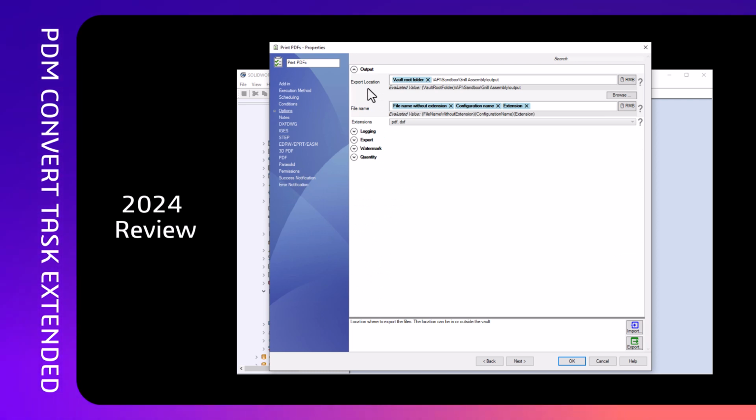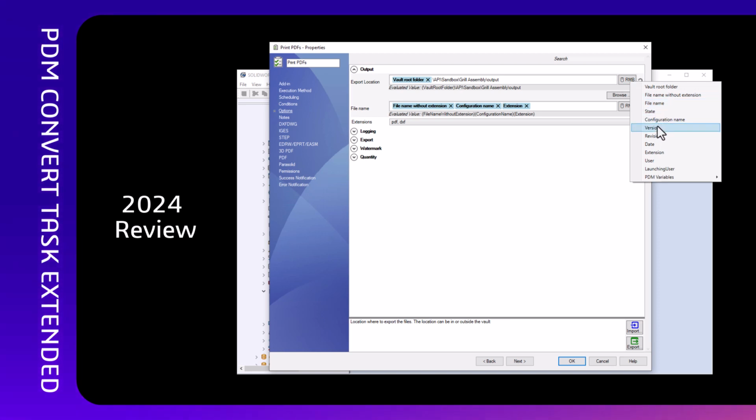Now in this area here, you can define the location where you want your files to be saved or printed to. I have specified here the root folder of my vault and wanted to append that to this hard-coded location. You have the ability to right-click on the RMB button here, where you are prompted a number of special values that will be evaluated to their corresponding environment value when the add-in is processing your files. So you can include things such as the file name, the state of the file, the configuration name, and you can even specify the name of the launching user as well as the user that is executing the task.